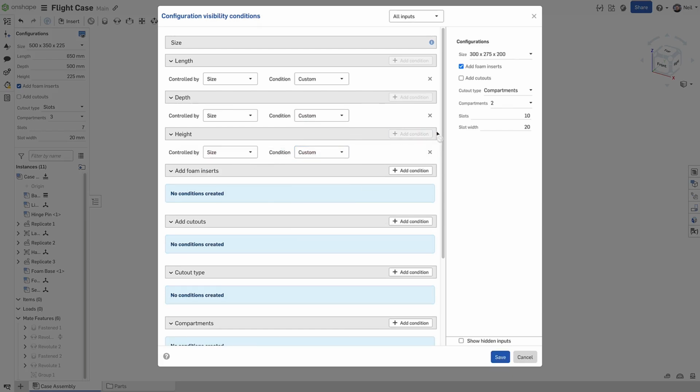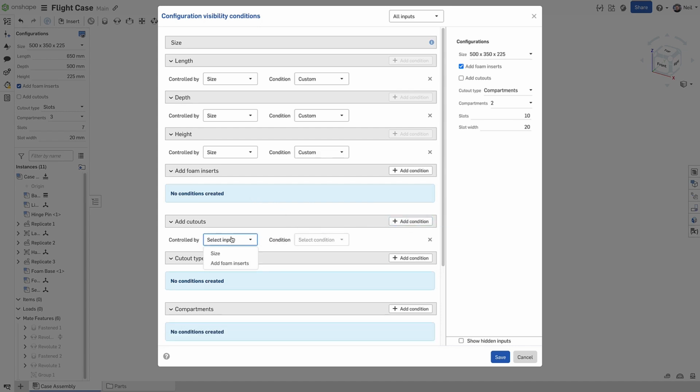Now testing the preview shows that any value other than custom hides the length, depth and height variables. Now the foam inserts option should always be visible, therefore it should be ignored, but the cutouts option is entirely dependent on the foam being present. So add a condition controlled by the previous input and when its value is set to true. The preview updates to reflect these changes.